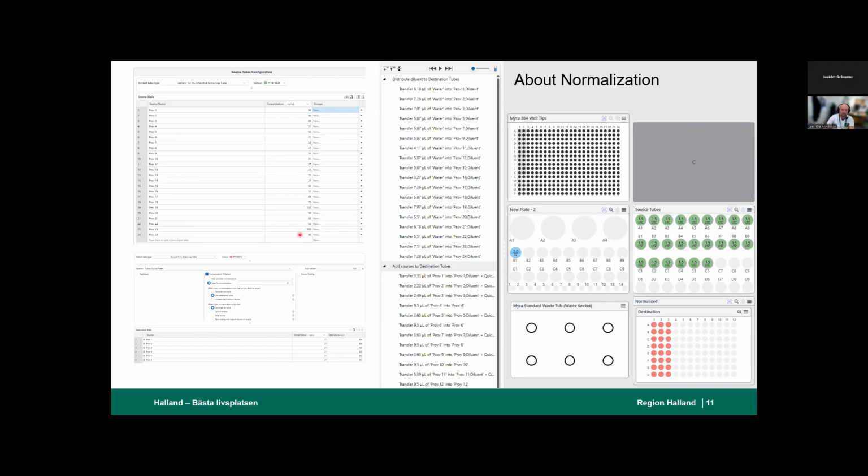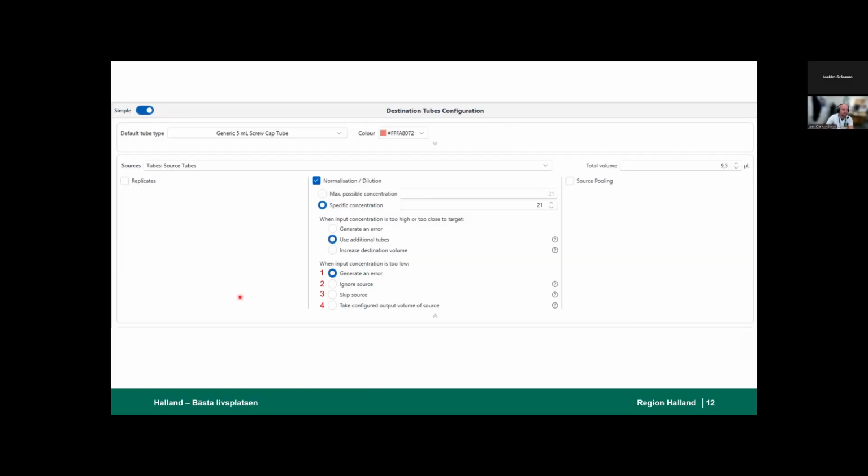And when setting up the protocol, the values from the Qubit are entered into a column next to the sample names. And in the destination view, there are some options to set up on how you want the instrument to behave with too high and too low concentrations. So here you can enter your specific concentration you desire. And there are some boxes to check that will determine what happens with the too high and too low concentrations.